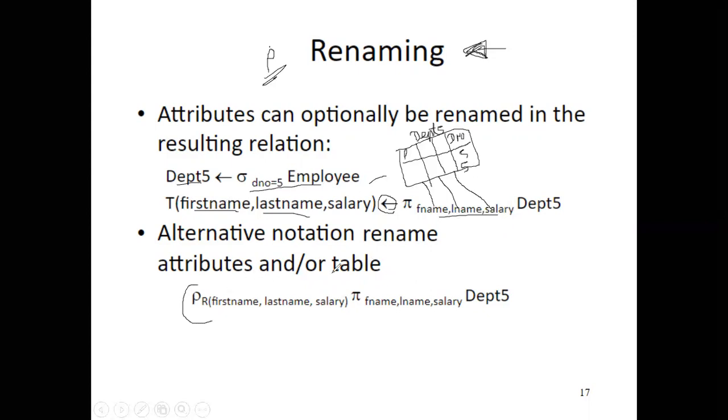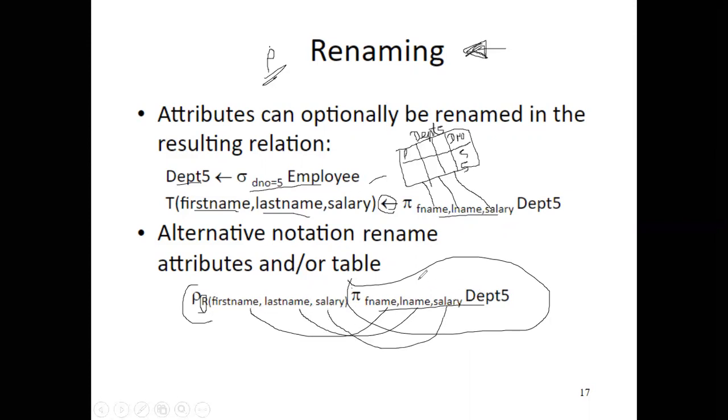Rename attributes and or a table. What I am doing here: R of first name, last name, salary, pi first name, last name, salary, department. Whatever result I get from this project operation, I'm giving that relation the name R, and the attribute names are first name, last name, salary instead of FNAME, LNAME, salary respectively.